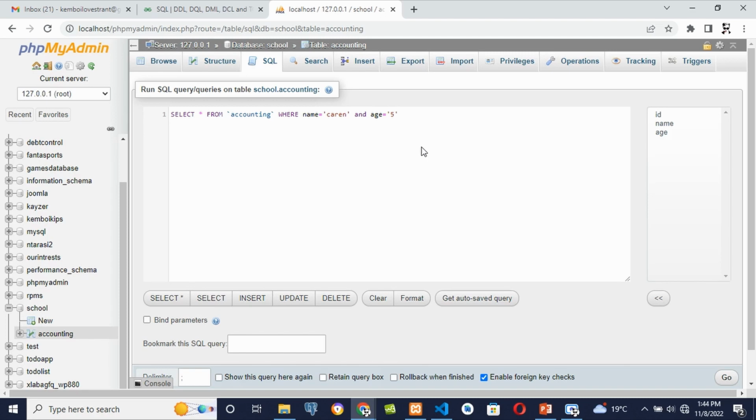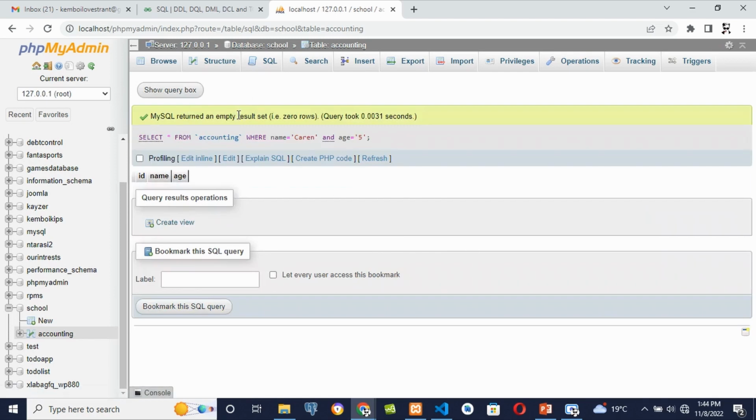We've seen earlier that there is a record by the name Karen. So let me change the age to 5, and then we'll see if there is a record. We expect nothing to be displayed, because there is no Karen with age 5 in the record. You can see there is an empty result here, because no record fulfills the conditions written after the where. Unless records fulfill the specific conditions, they are not displayed.